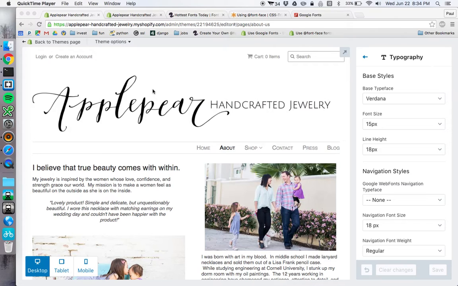So there's a few steps. The first one is you want to generate multiple files based off of that one font file, and that's just because each browser has its own way of generating fonts, and so you want to make it compatible to as many browsers as possible. The second one is to upload those files onto your Shopify site, and the third one is to inject CSS, letting your site know that those files are there.